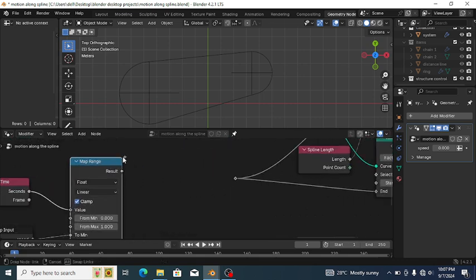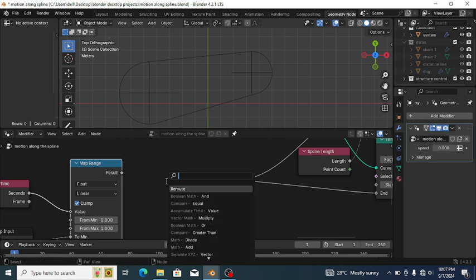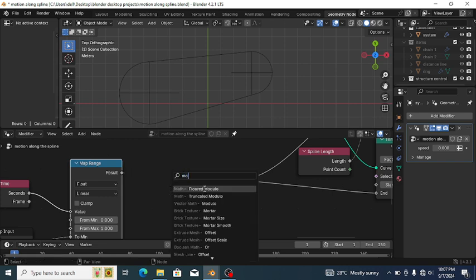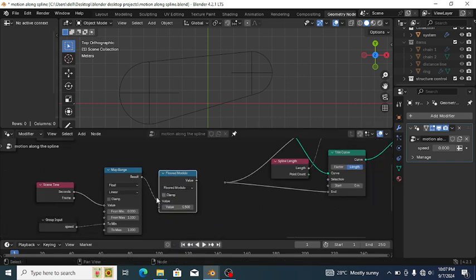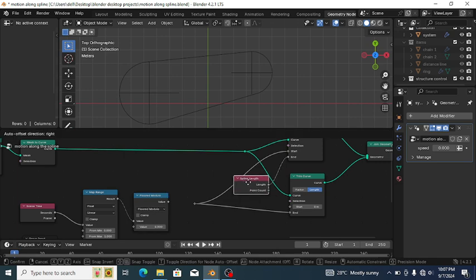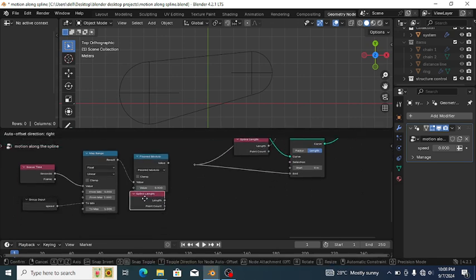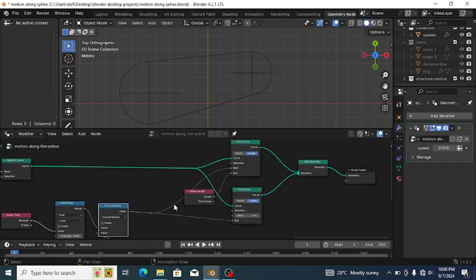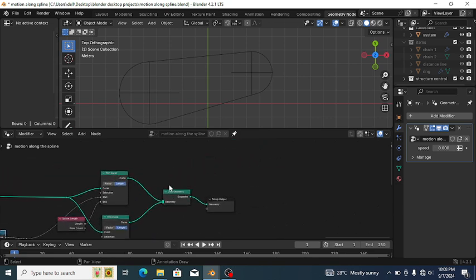Then I'm going to make sure it's not clamped. That's going to be very important. And in the result here, I'm going to modulate it, flow modulate it, and we're going to be modulating using this spline length. So I'm going to duplicate it here and connect it to somewhere there, and connect this to there, where it's going to be fed into the start and the end for the bottom.